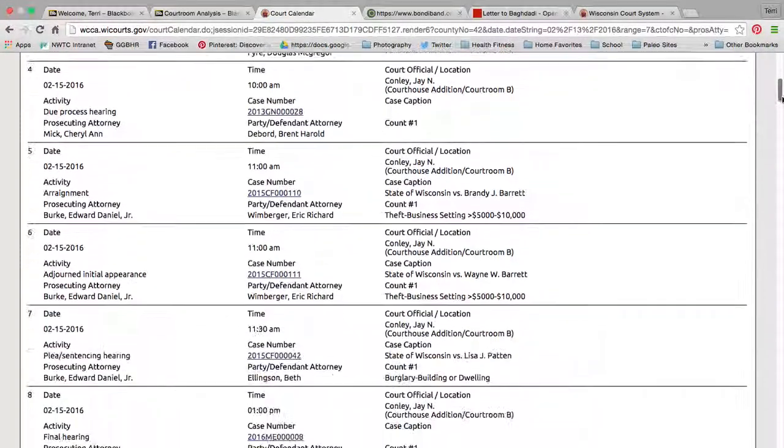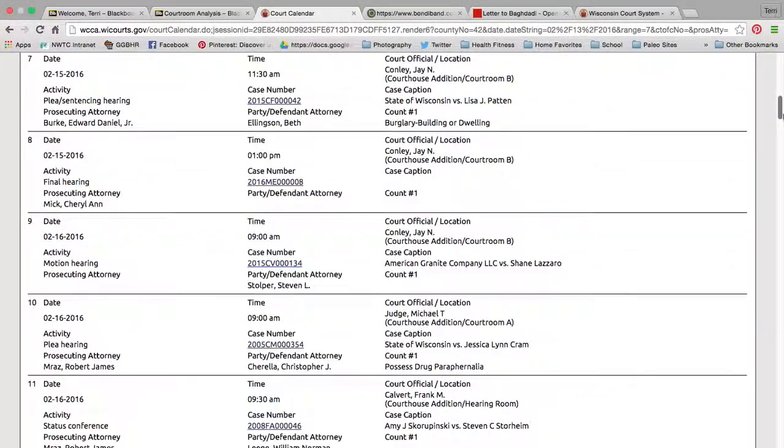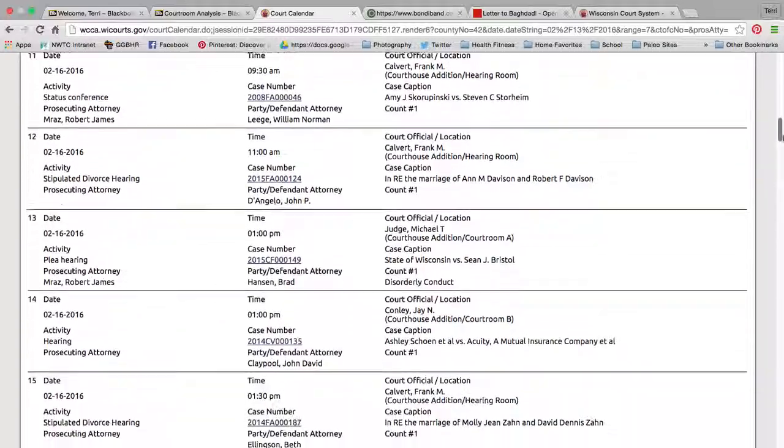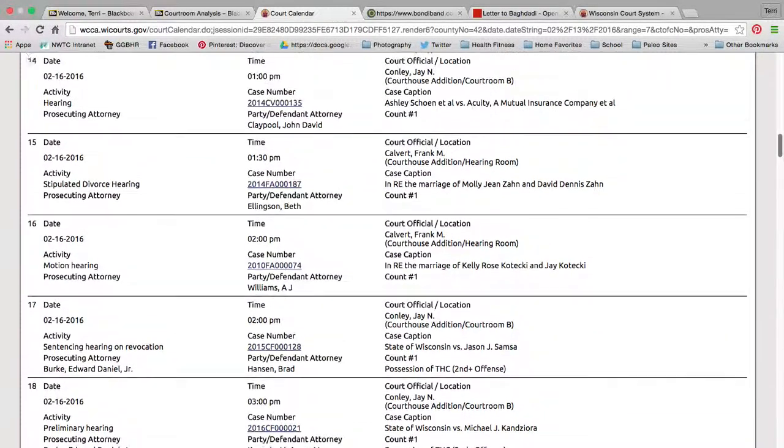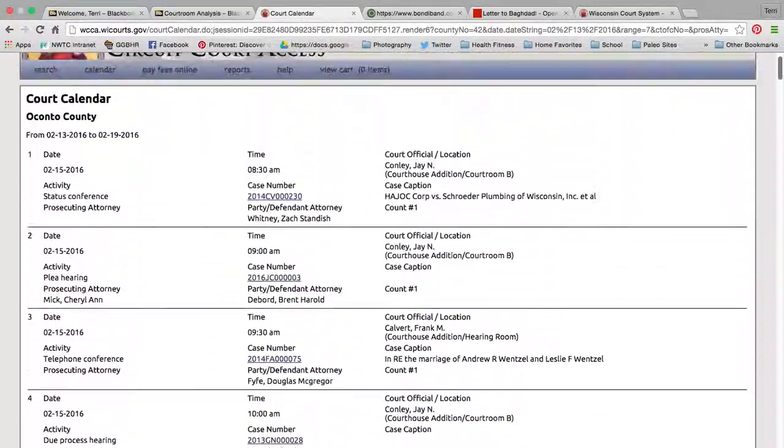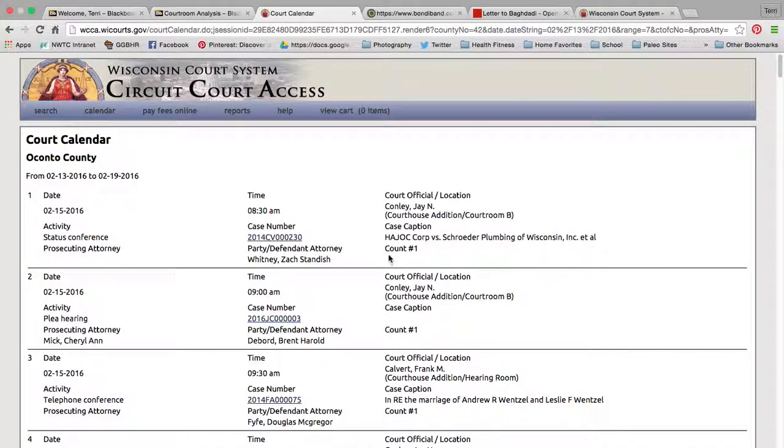These do change, so they're not always the same day to day or week to week, but every day you go in, it might look a little bit different. So this is the court cases that'll be there. When you look at this list, you can see if there's no count underneath it, it is likely a tort case. So this is a case involving a civil suit between 2 parties.